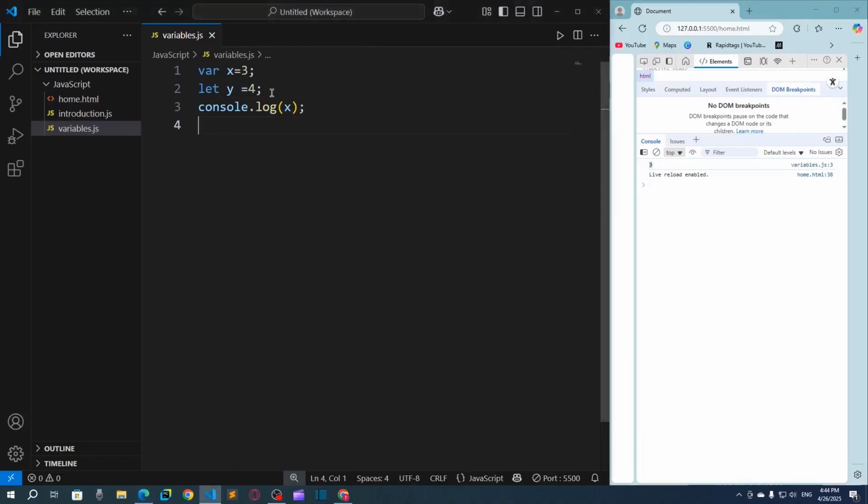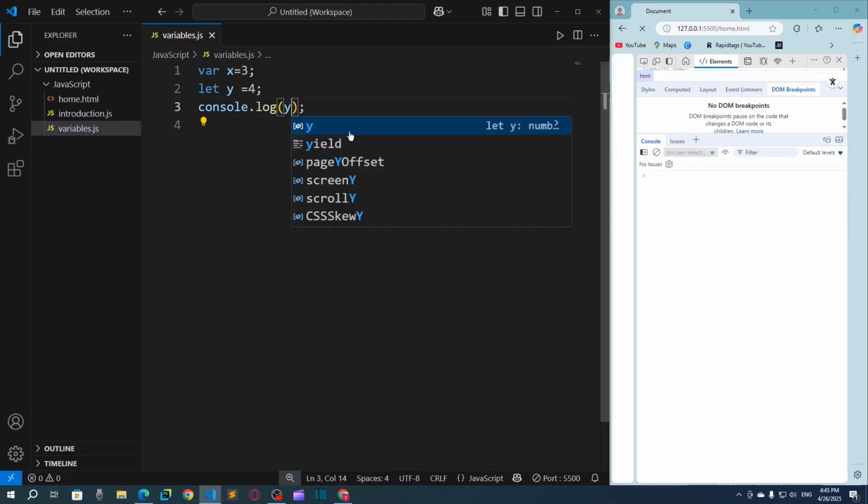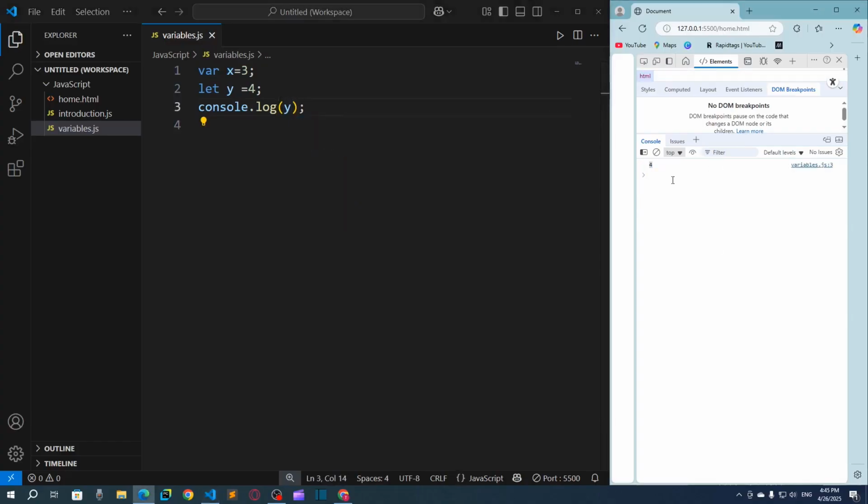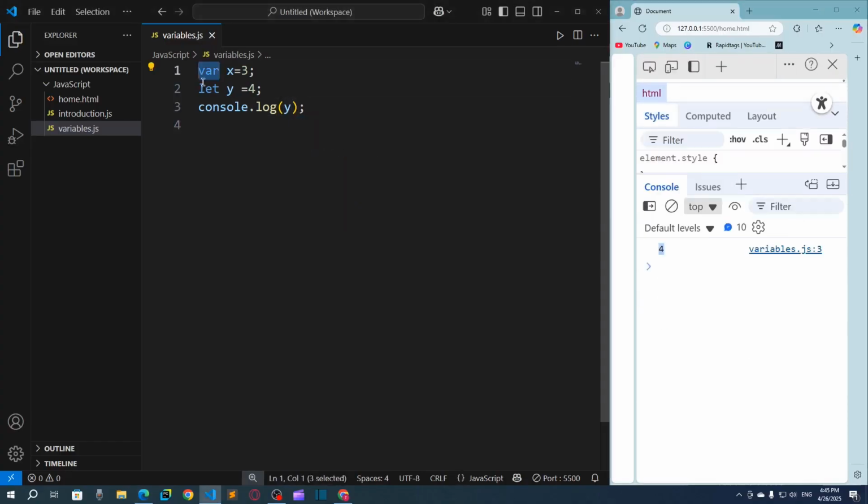Okay. And if I say console.log y, what will happen here? Now you can see the value is 4. It means that you can actually define a variable with var and with let. So why do we need var and why do we need let? If you want to support your code for old browsers, you can use var, but for the latest browsers you can use let.